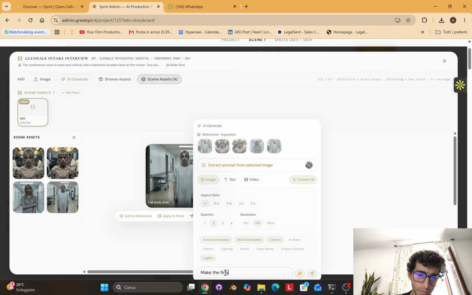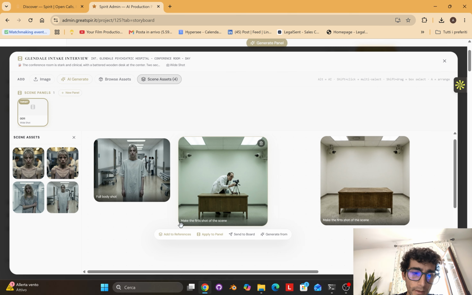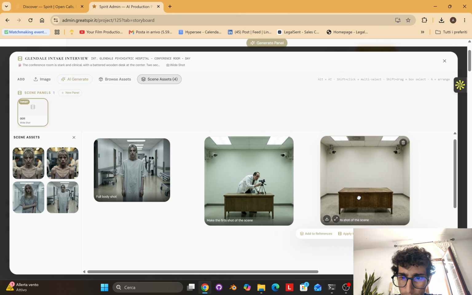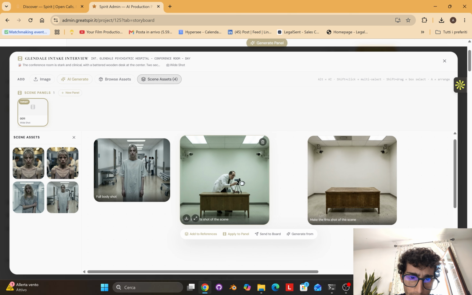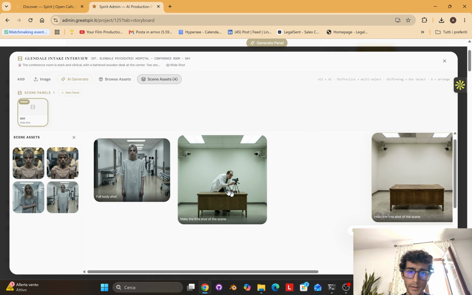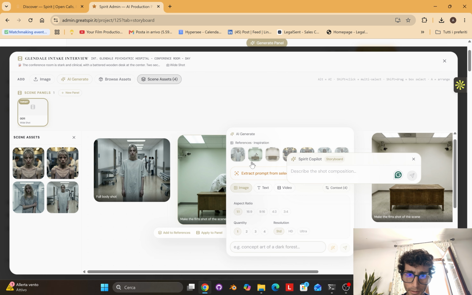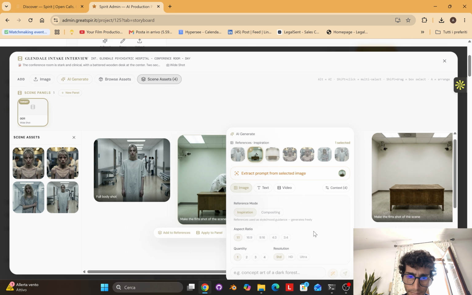We can just type something that we might like: make the first shot of the scene. And it generates the first shot of the movie. I like this one. Let's do a close-up of this. Close-up.